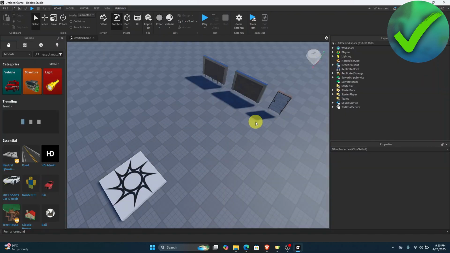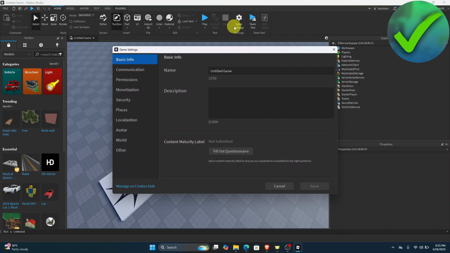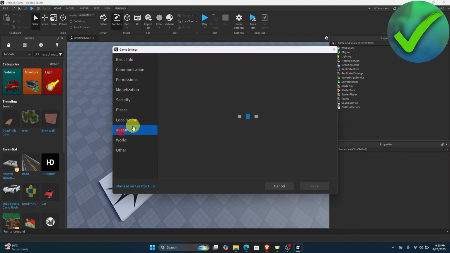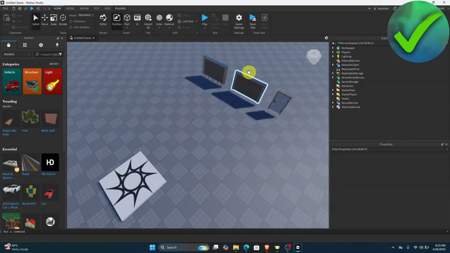And then once you're now here, the next thing that we need to do again is to click the game settings and then click avatar. And then for this one, what we're going to do on the avatar type is to click the R6. So make sure that you click R6 and then click save and then click yes. And then once you do that, you can actually test this by just clicking this play button.